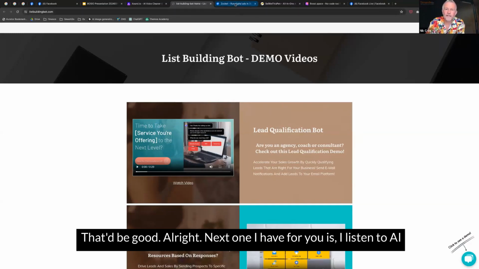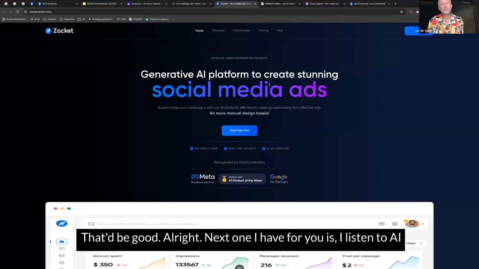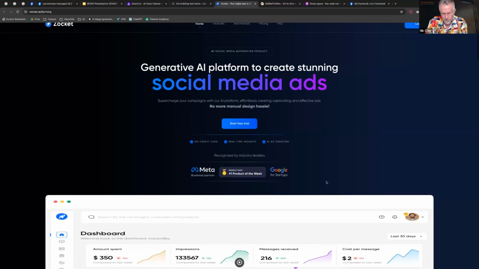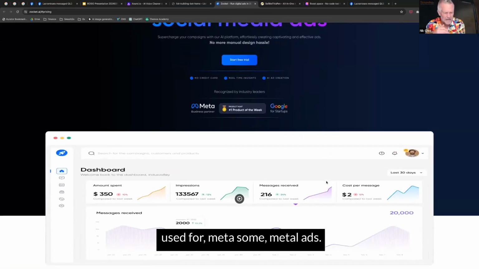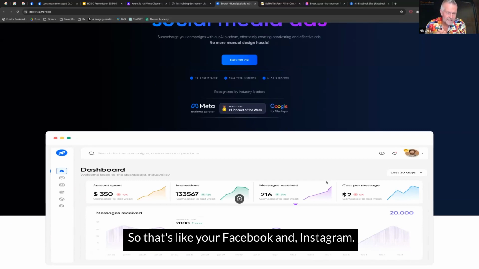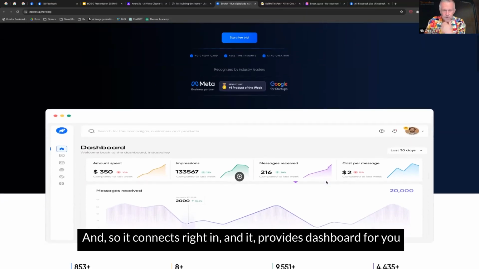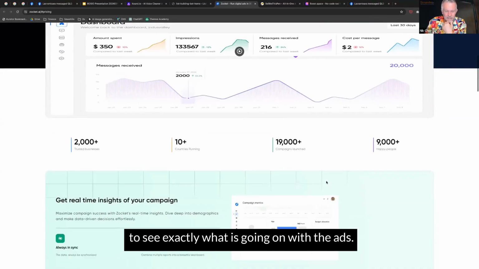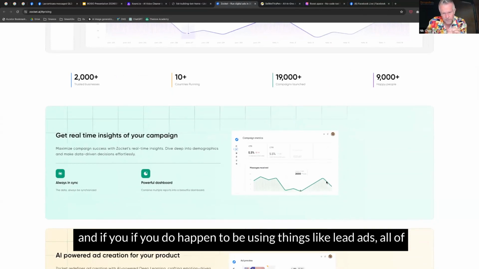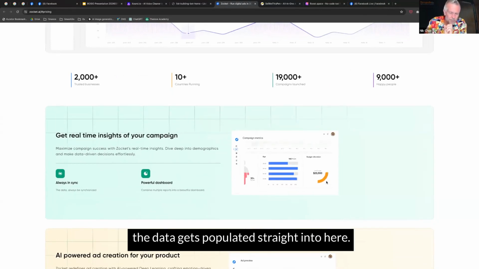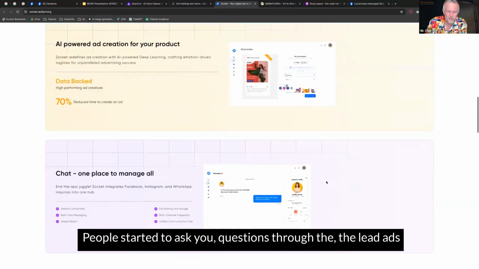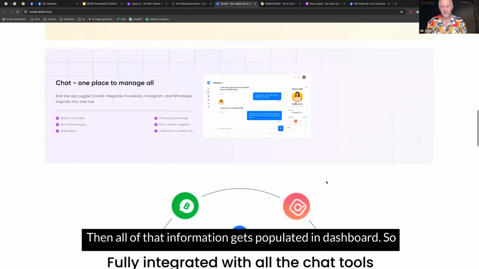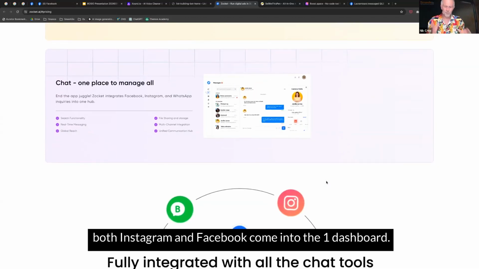All right, next one I have for you is an AI tool called Zocket. So this is Zocket.ai, used for meta ads. So that's like your Facebook and Instagram. And so it connects right in, and it provides a dashboard for you to see exactly what is going on with the ads. And if you do happen to be using things like lead ads, all of the data gets populated straight into here. People are starting to ask you questions through the lead ads as well too. Then all of that information gets populated into this dashboard.